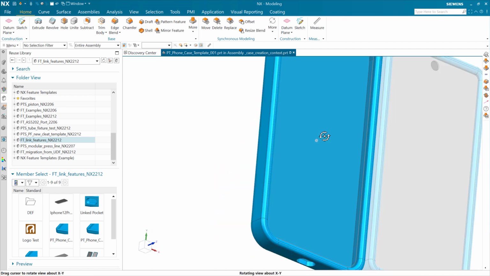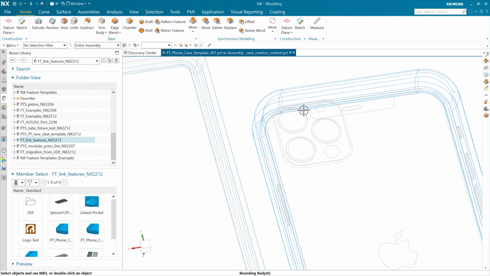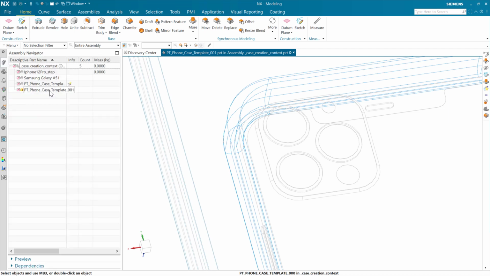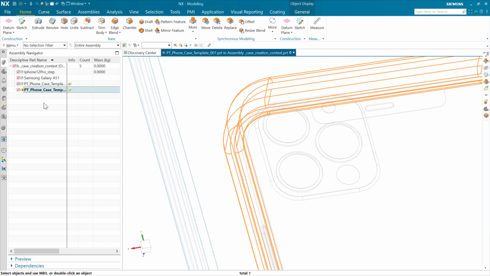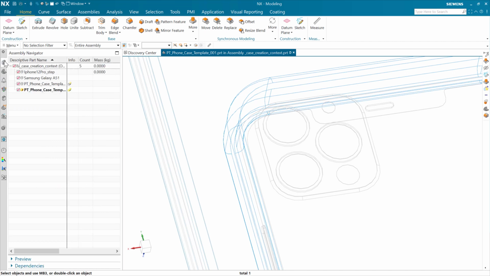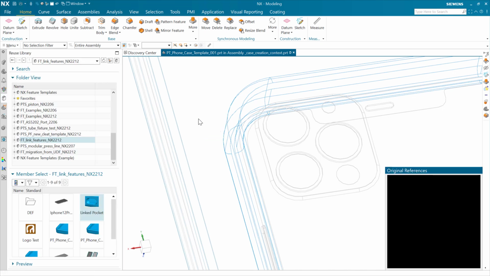Let's go around to the back of this one, and we've got a camera on the back here. So we want to create a pocket on the back of the case that's going to accommodate the camera. Again, we're in the template here. The phone case template is going to be our work part as we do that. You'll notice that we've added that pocket down below as a feature that's in this model now from the feature template. So here again, let's use that same pocket feature, right? Bring that out and use that again.